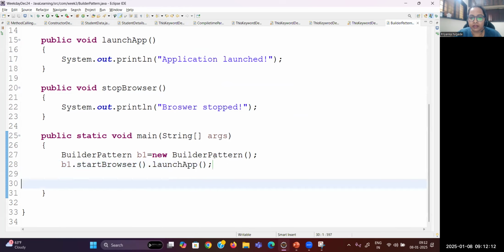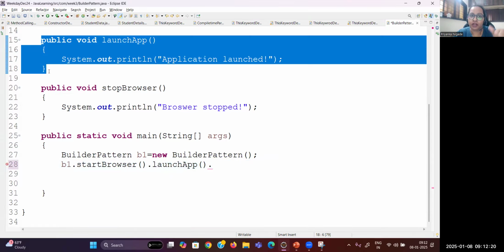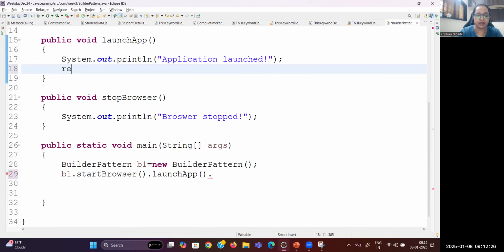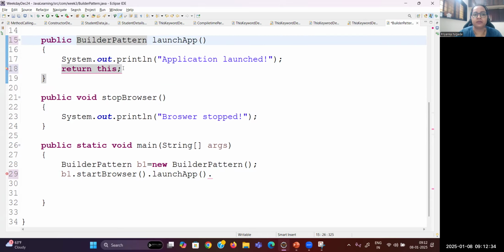But can I call anything from application? I mean launch app application method? No. Why? Because this method is just a method. If you really wanted to call anything from this method also, you need to change the syntax. Means here I will be writing same return this, correct? And this means it is referring current class object.